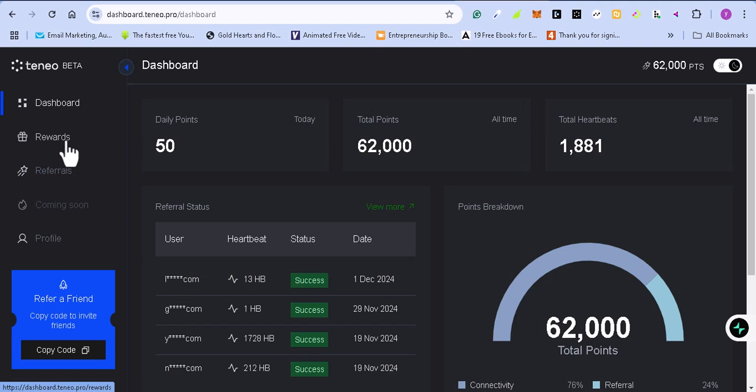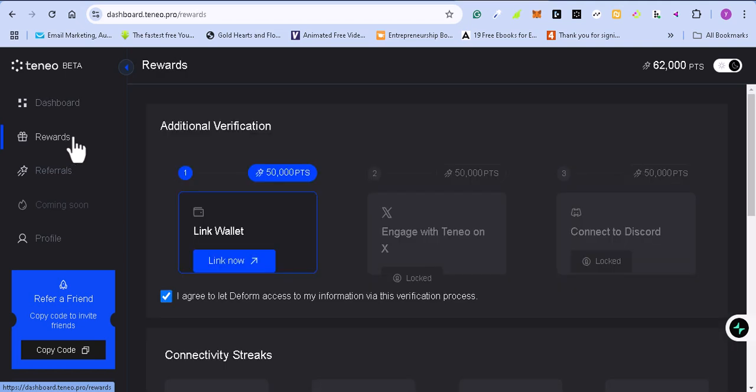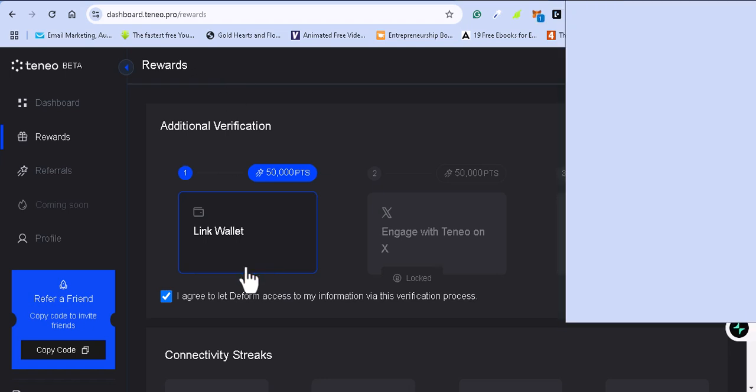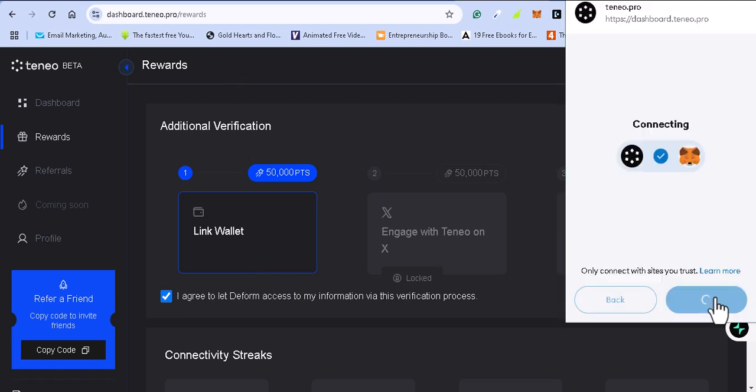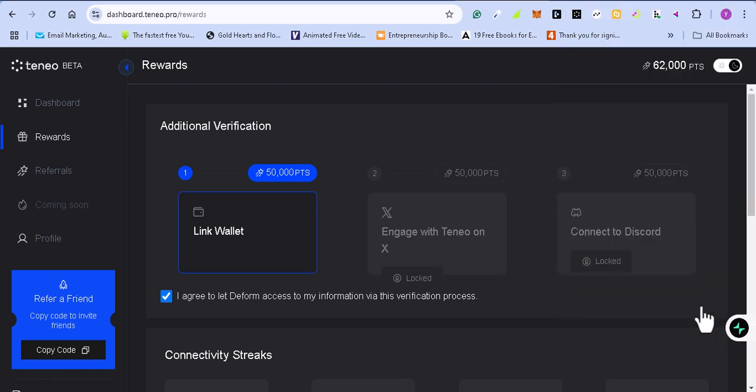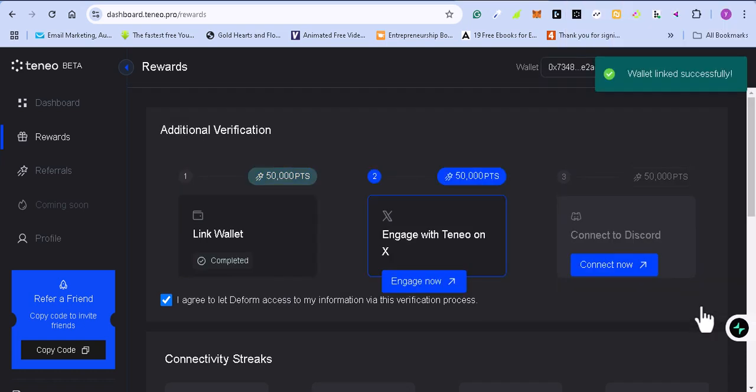Okay, here on the dashboard, here are the things you're going to do. Head over to rewards. So here you need to link your wallet. Click on link now, and after linking your wallet, you're going to get 50,000 Teneo points. So you click on connect, and also you have to sign, that is, you have to authorize Teneo to use your wallet. Then you confirm. So Teneo Protocol uses BNB Smart Chain. So as you can see, my wallet linkage is completed.